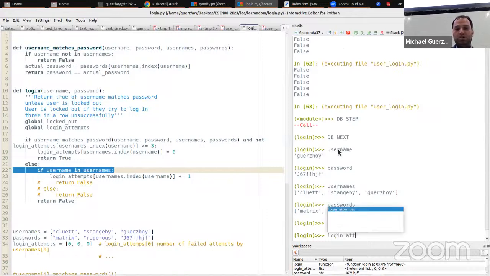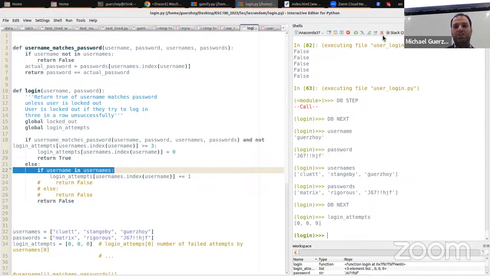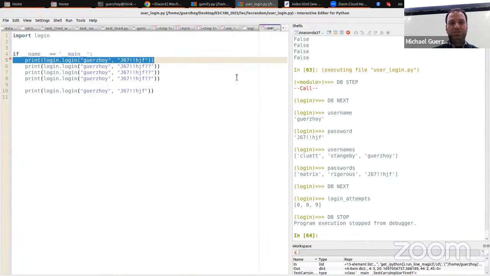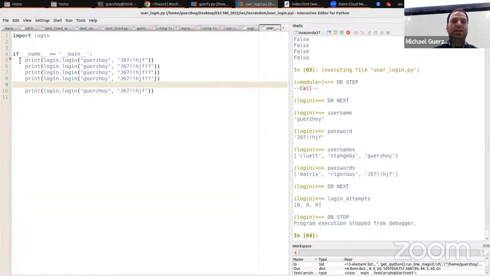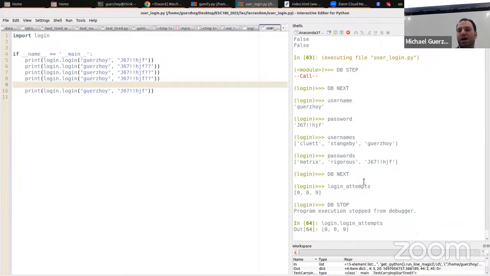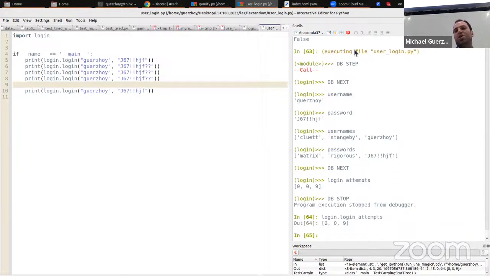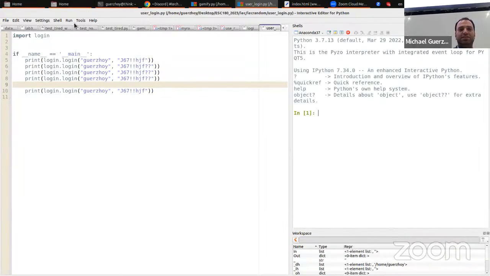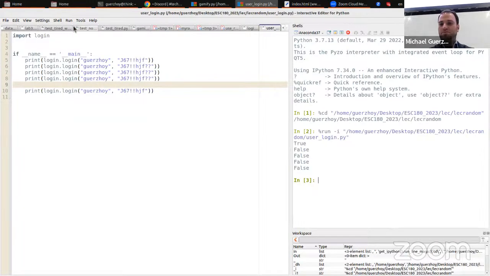Oh, yeah, because I did not re-import. Thank you. So the thing is it didn't import login again. So the old login attempts were preserved. If I check login.login_attempts right now, they're like this. So to re-import login and to rerun everything, I need to actually stop and reinitialize like this. And now the first one is true.